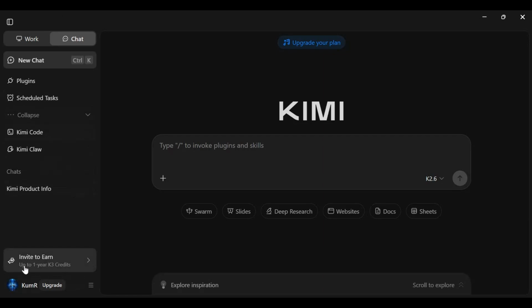It says I can send invitations to other people and get some kind of credits here. And I'm not going to do all that. I'm just going to be trying this application.